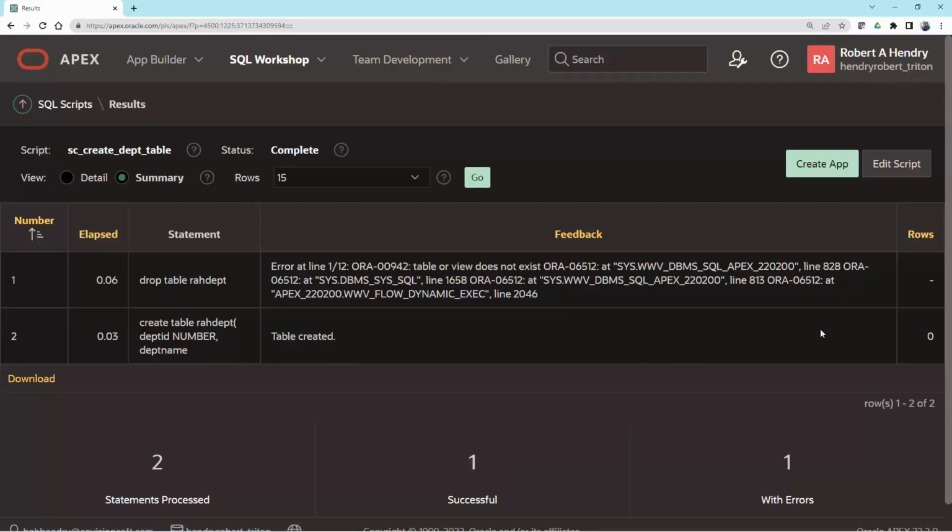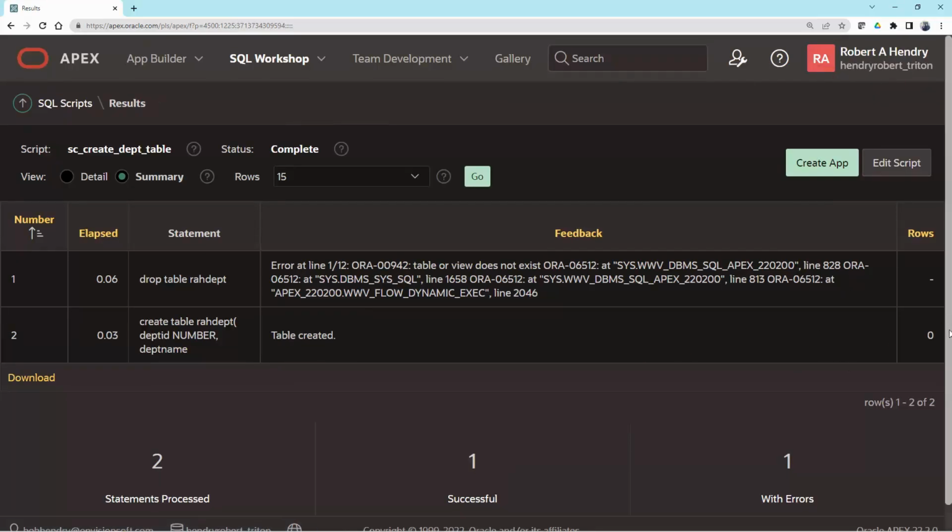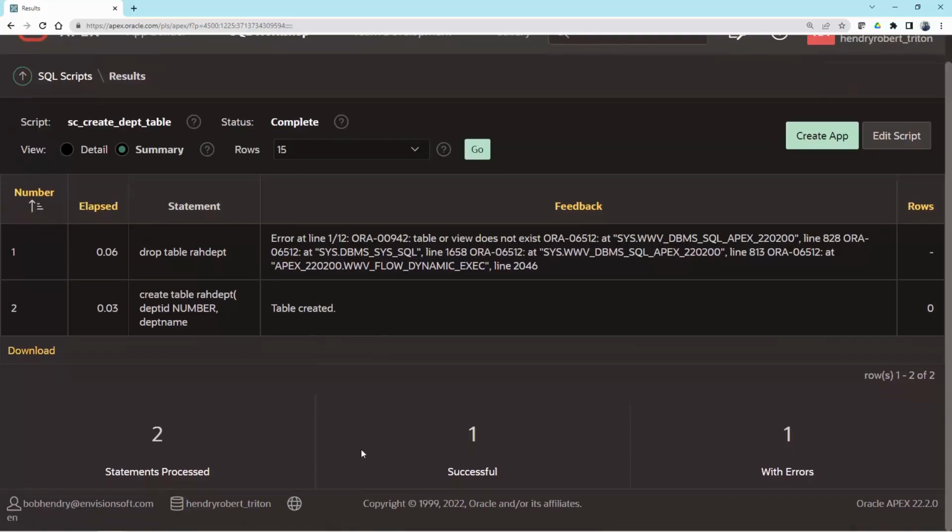Now remember, what we're doing is we're basically compiling a program here. So what this is telling us is we have 2 statements that are processed, right? One was successful, as you see in the middle, and one has errors in it.